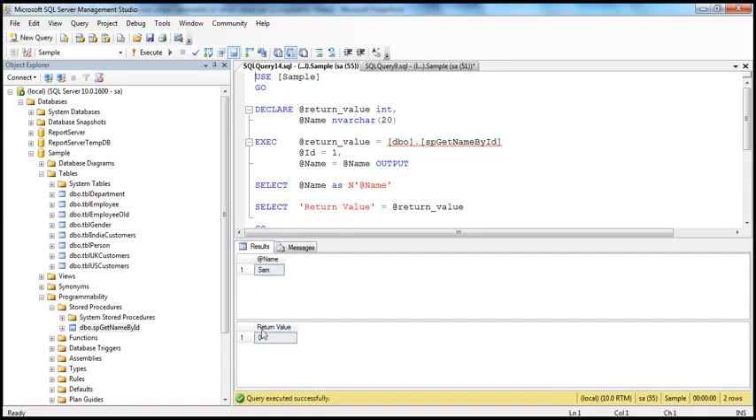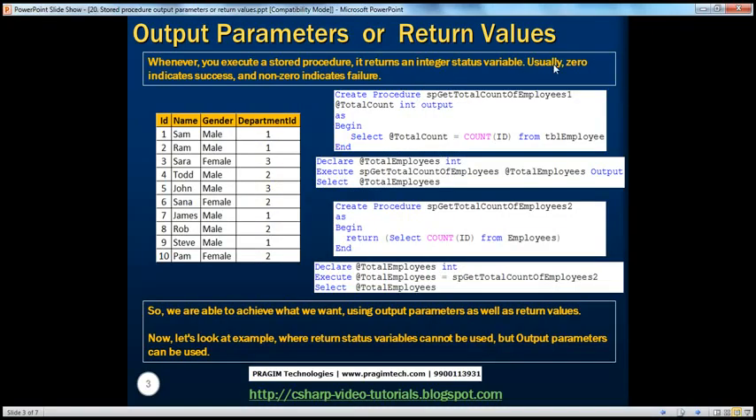But look at this, we have a return value as well, and that's an integer, and it is 0 here. Usually 0 indicates success and a non-zero indicates failure. So from this we have understood that when we execute a stored procedure, we get an integer status variable back. If that integer status variable is 0, then the stored procedure executed successfully, and non-zero indicates a failure. With that, now let's try and understand the difference between these return values and output parameters.